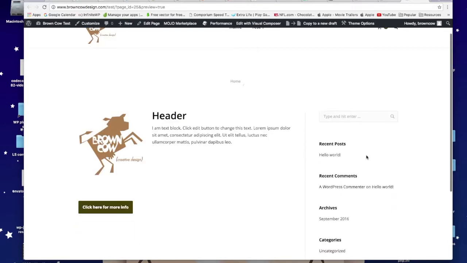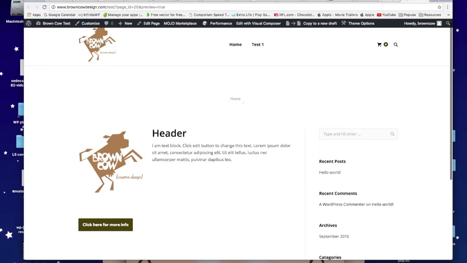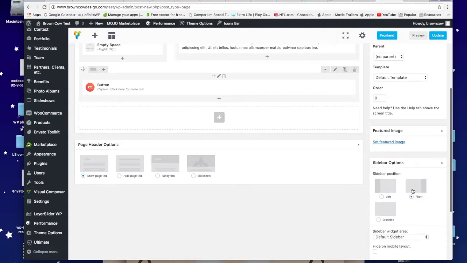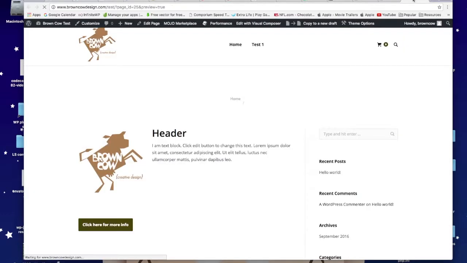By default, I will say this, the pages by default already have a sidebar. Most people don't want a sidebar. So if you come back here and you come over here and say, we have a left sidebar, default right sidebar, I don't want a sidebar. I'm deleting that. Also, you can do different page header options. If you just want a simple page header, we'll hit preview again and it'll update this tab.